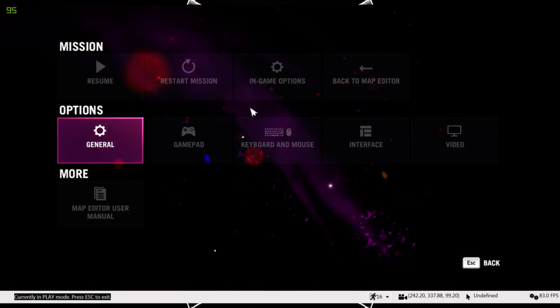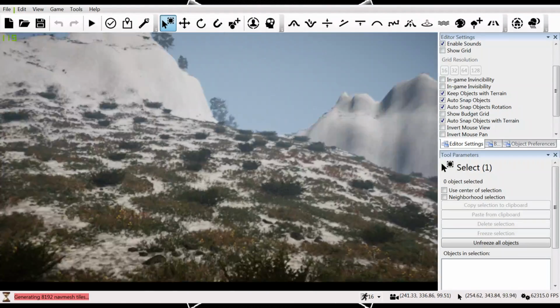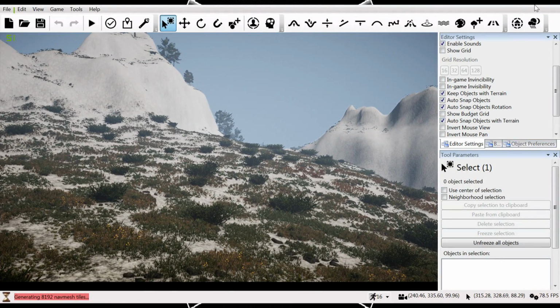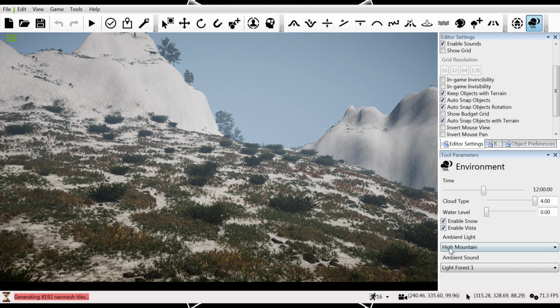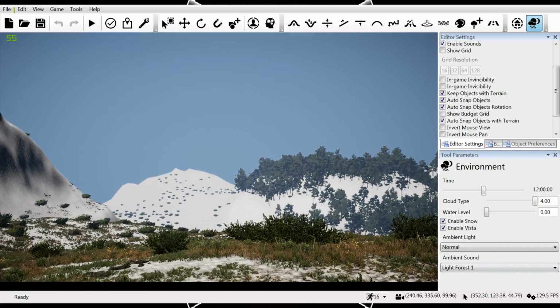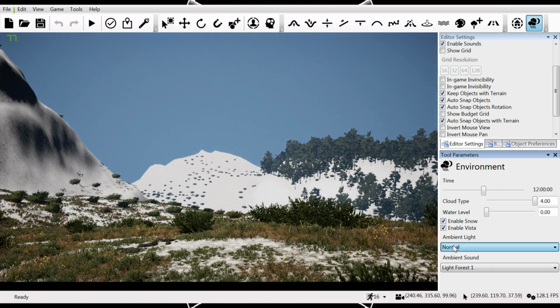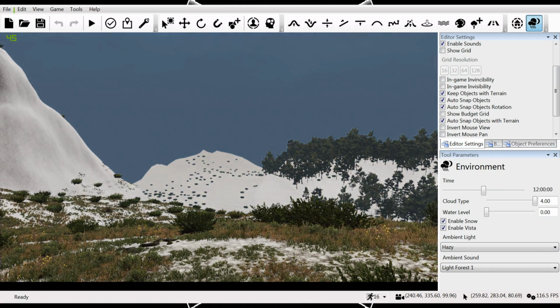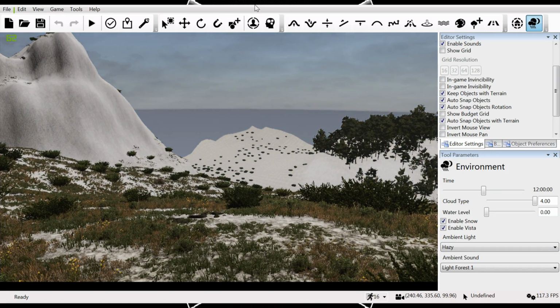And if you want to see something else, you also need to make sure that when you put it, you have the ambient light set to high mountain. That way the mountains far away look like they're actually there. Otherwise, if you put normal, which I think is this one, let me see, it's either normal or hazy. I think it's hazy. Okay, you put hazy.